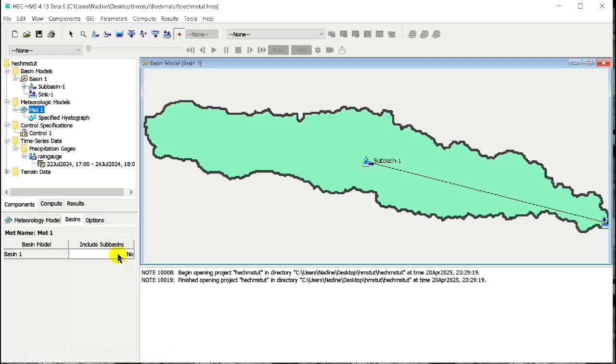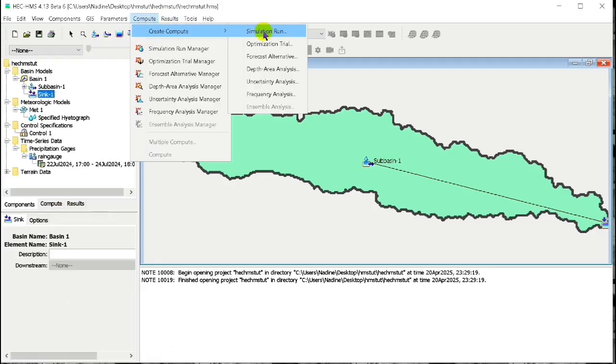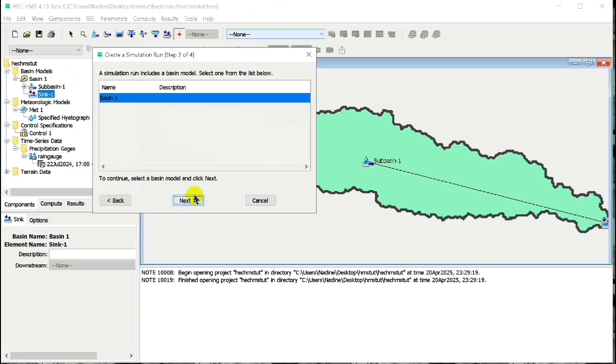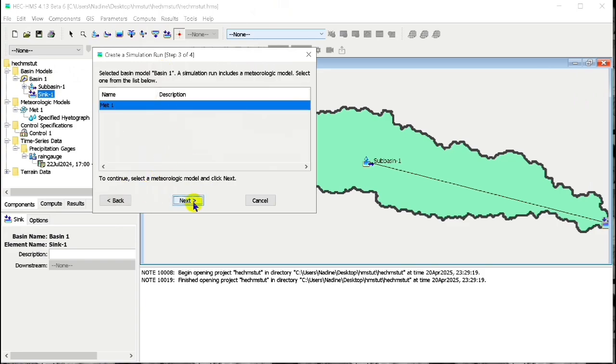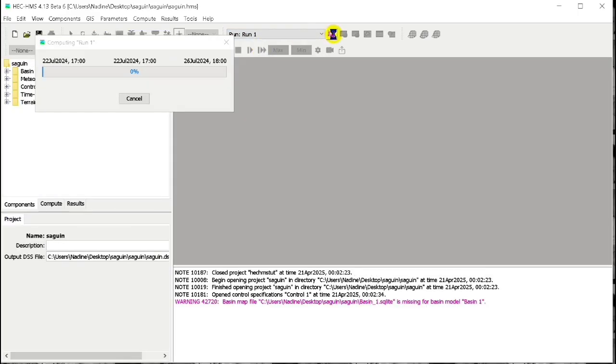So we go to the compute and then click on compute, and then Run 1. Next. Then click on finish. Then we click on our Run 1. See? This is very fast. And now we are ready to see the results.